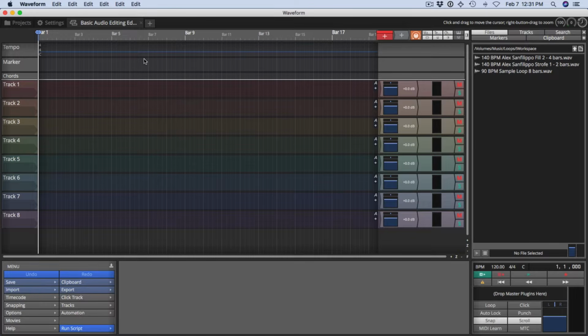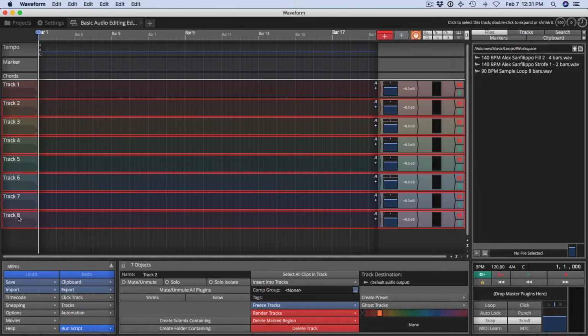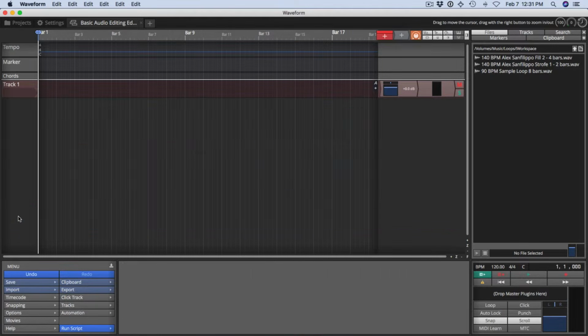Now by default, you get 8 tracks. I'm only going to work with 1 track. I'm going to show you how to delete the extra tracks. So I'll select the first track by clicking on the track name, hold down Shift, click the last track name, and then just press delete. This works for many things in Waveform. You just select the object you want to delete and hit delete. Very simple.